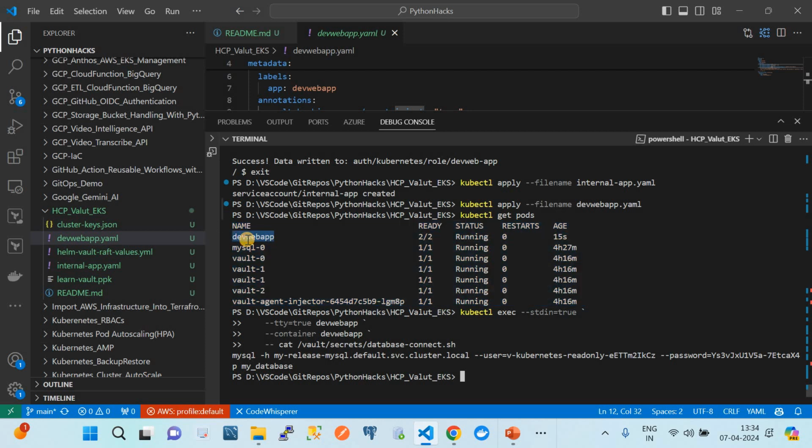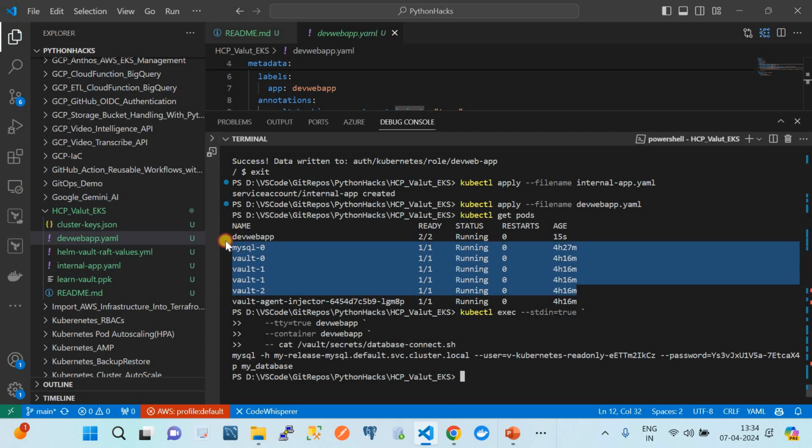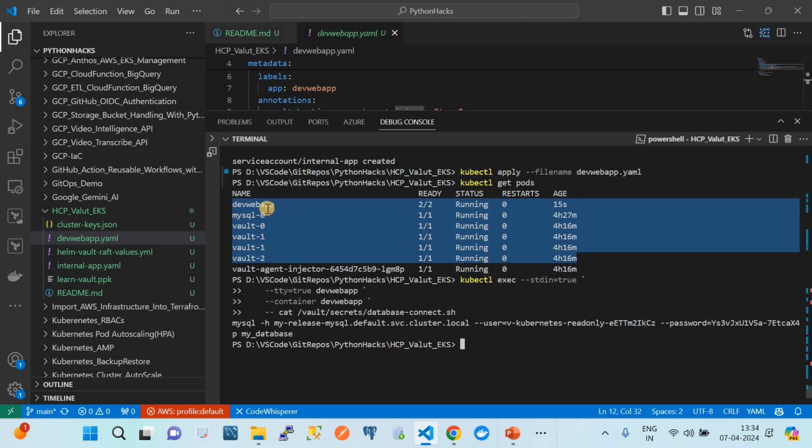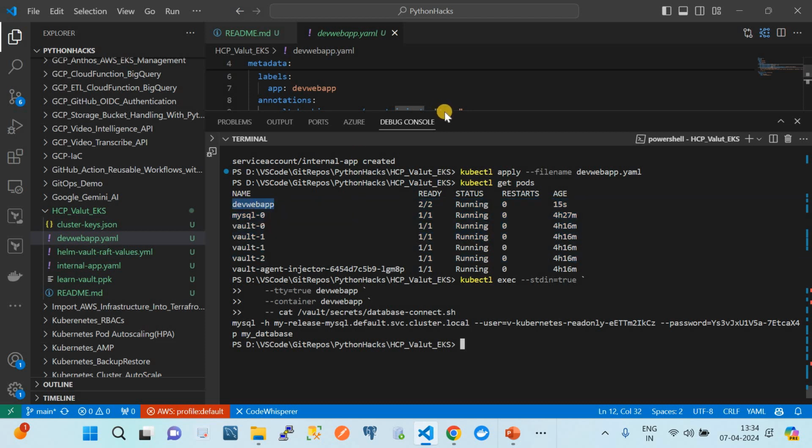This is our consumer pod, that is the application pod, which consumes the credentials from HashiCorp Vault. After that you see that we also have many other vaults, that is vault-0, vault-1, vault-2. All these vaults are in a running state. Now what we did is deploy a pod called web app.